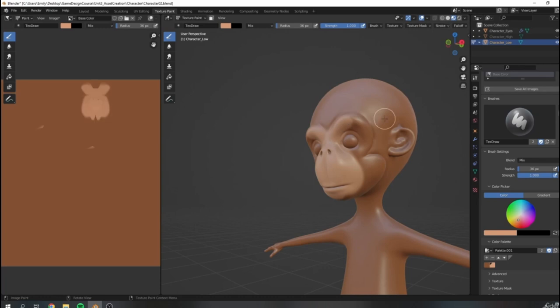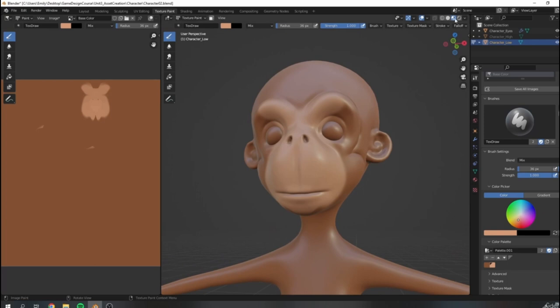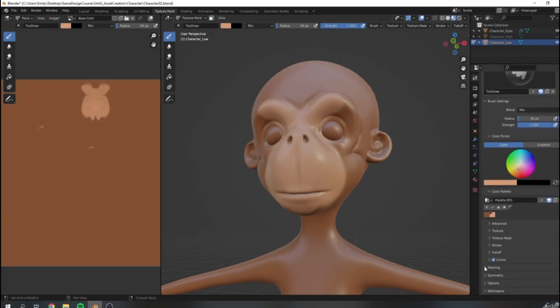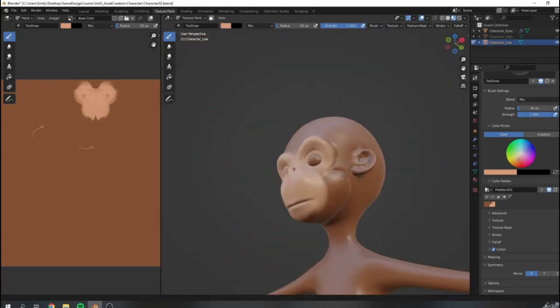And I do have symmetry turned on for this as well, just to save me a little bit of time. For painting texture details, I will typically turn symmetry off as it gives a more natural result. But when I'm just painting the large areas of where certain colors are supposed to be, I will typically turn it on just to save myself a little bit of time.